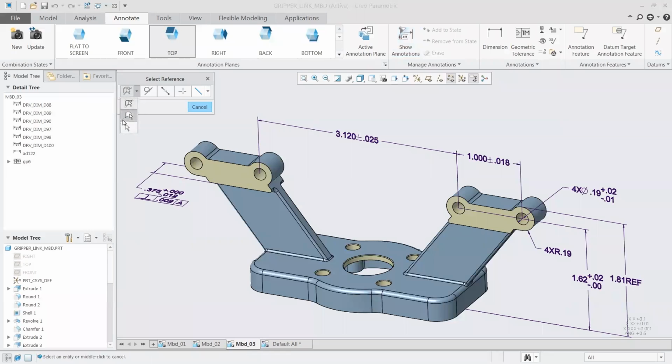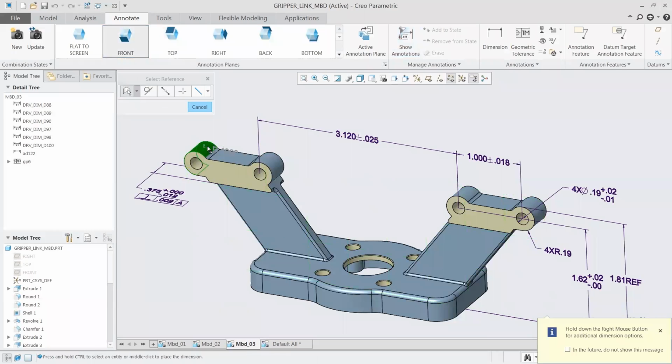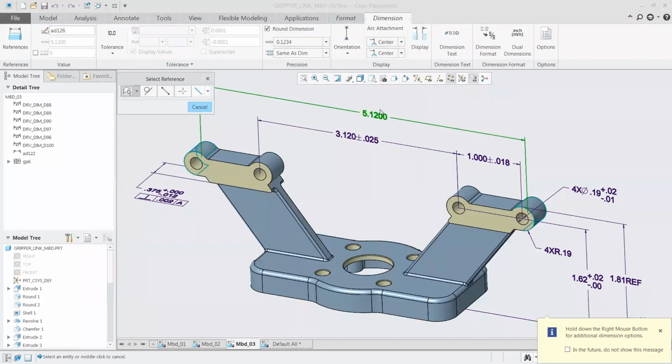All right. And then here we can go ahead and just build this new dimension out. So basically say, I want to add a surface dimension for the distance between these outer bores. So I'll select both of these. You can see the dimension there. We'll set it to 2 decimal places.